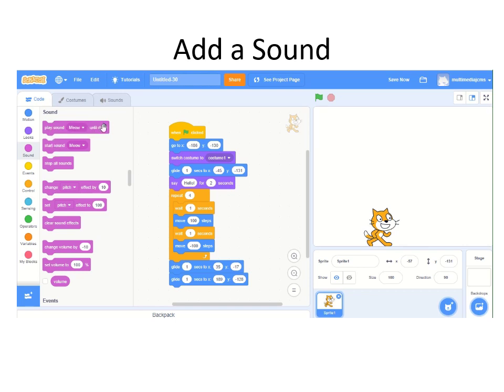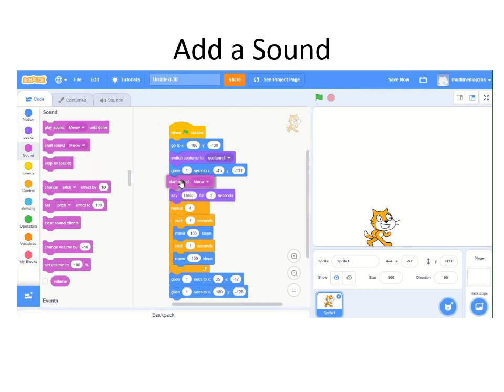You've got play sound meow until done. That's going to make it play for a longer period of time. I just want him to meow one time, so I'm going to use the start sound meow, and I'm going to put it above his say hello. The reason I want to do that is start sound meow has no particular amount of time on it.